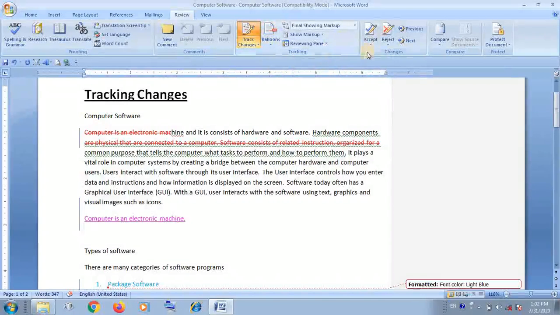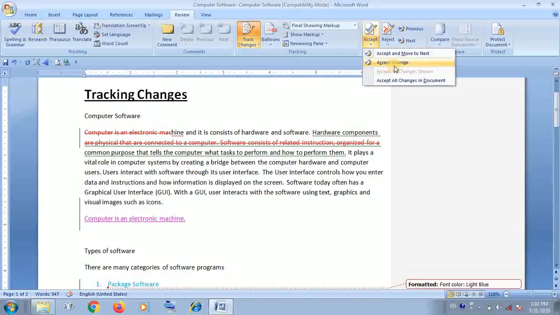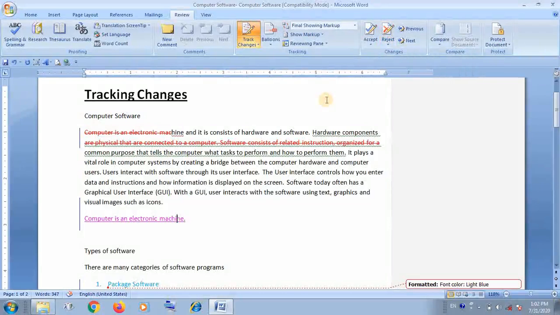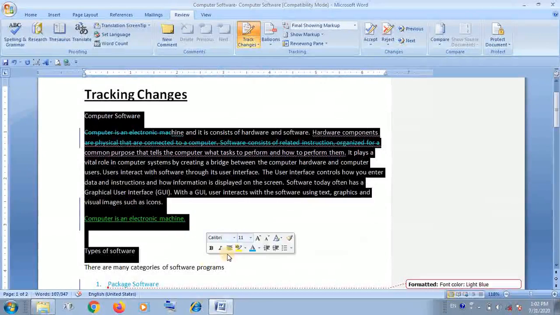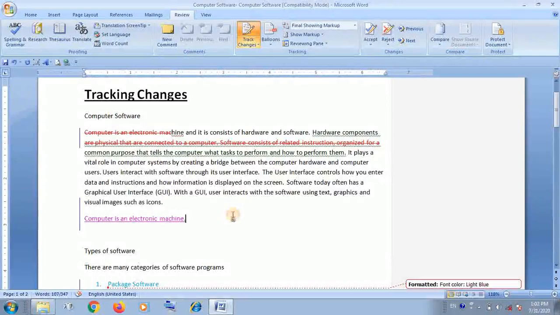And suppose now you want to accept these changes in your file, then you have to click on accept changes, accept all changes. And if you want to reject, then you have to go to reject changes and reject all. Clear? In this way you can apply. And if you want to apply on the whole content, then don't select anything.